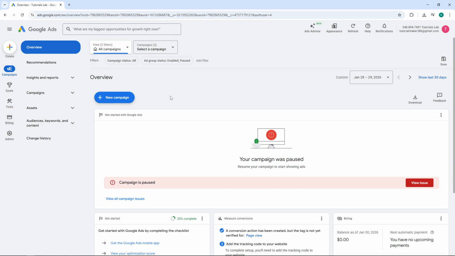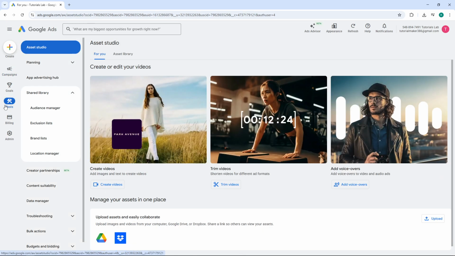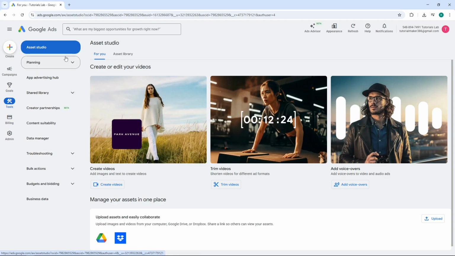From here, look over to the left navigation bar and locate the Tools menu. Click on it to open up more options. This is where you'll access all the backend settings and integrations for your account. Once the Tools menu expands, you'll see several options listed. From here, click on Data Manager.